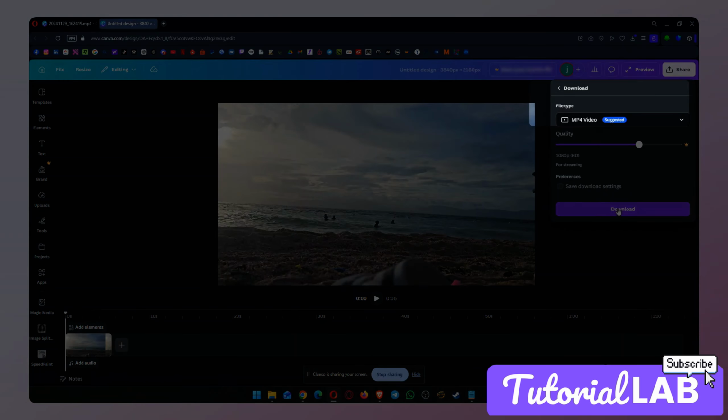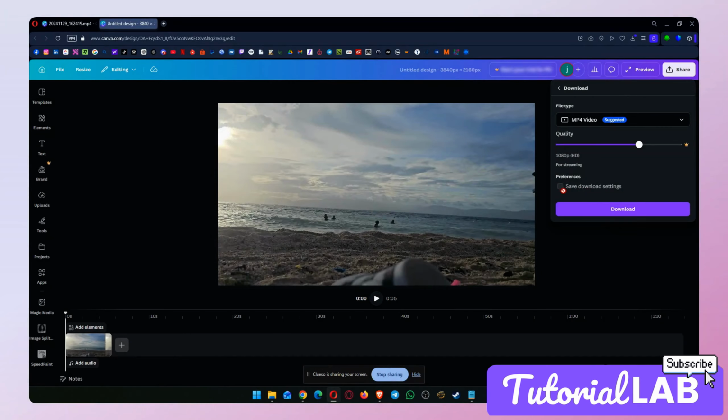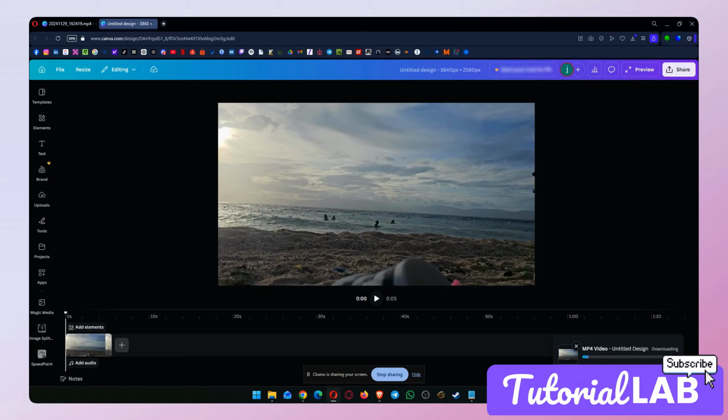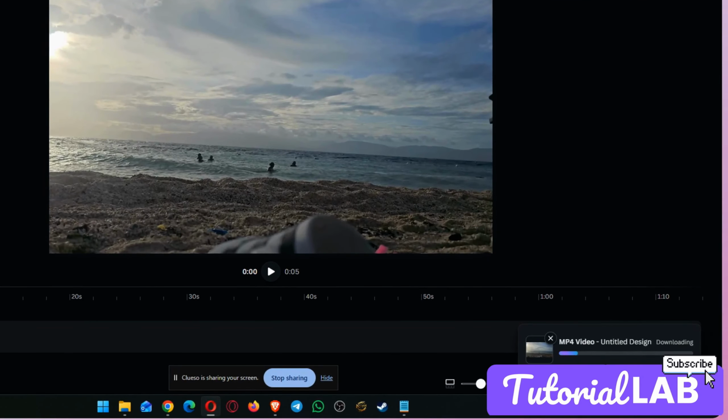Once you select the MP4 option, you can check the settings if you like, and then click Download. The file will now save to your computer as an MP4 video.